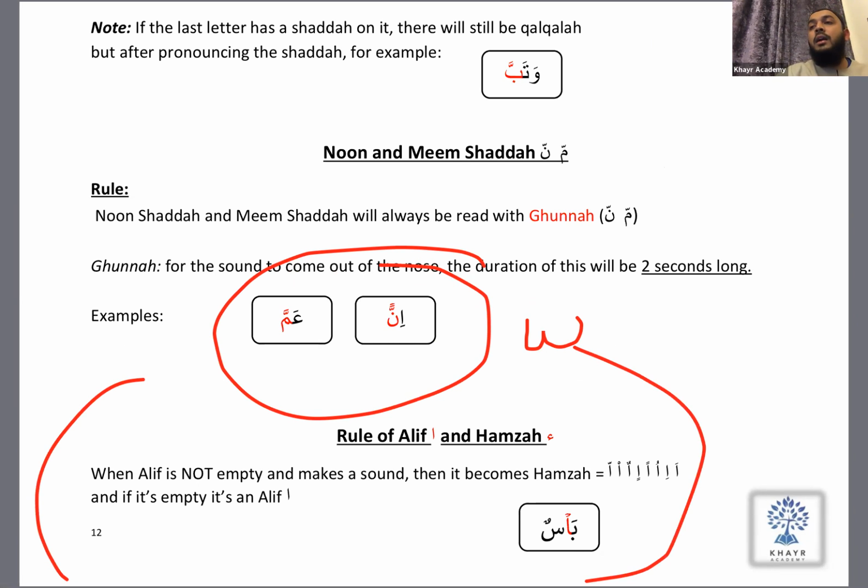Alif is, I don't want to say it, but Alif is like useless. But Hamza comes and works. So when Alif is working, it becomes a Hamza. When it's not working and it's resting, it's Alif.